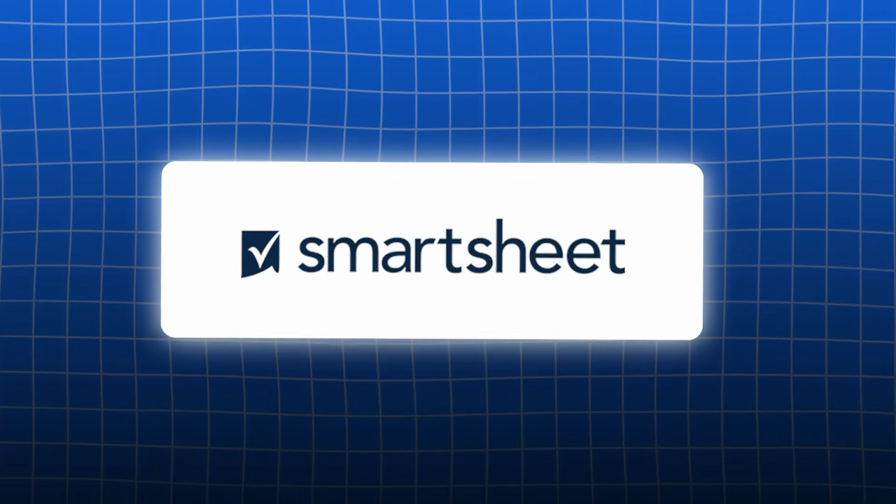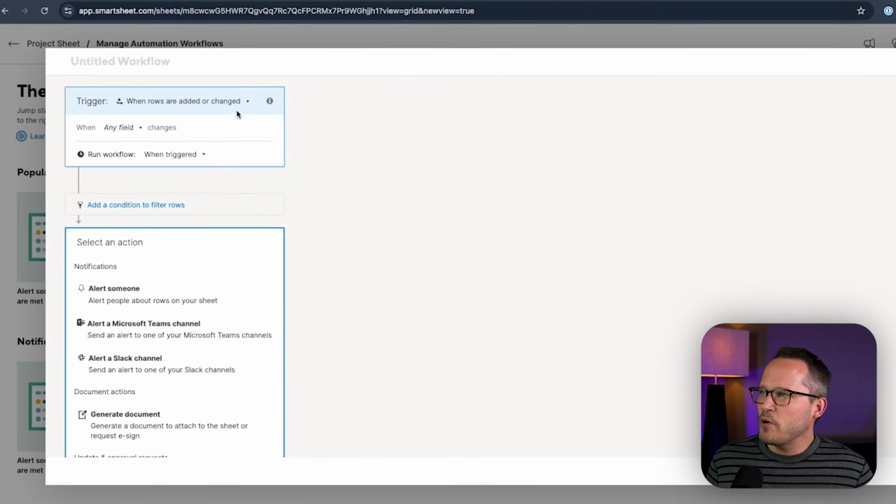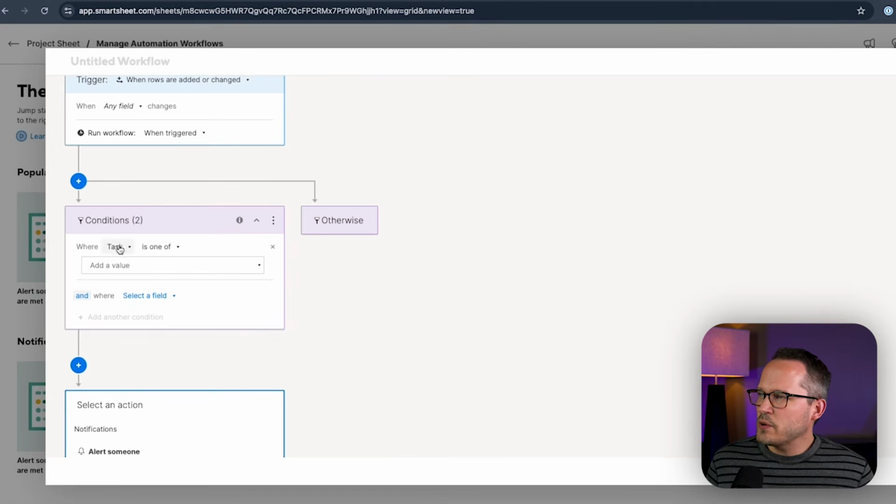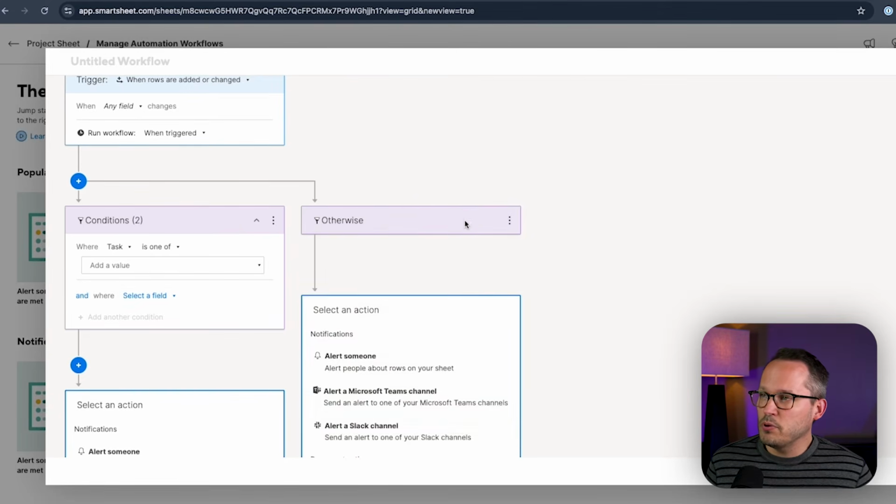This is hard for me to enunciate given that the last one was SmartSuite. This is Smartsheet. Smartsheet is a little bit more focused on the enterprise. Their triggers are pretty limiting. We just have when rows are added or changed and when a date is reached. When it comes to logic, we can create conditions with and or logic, and we can create multiple branches for our actions.